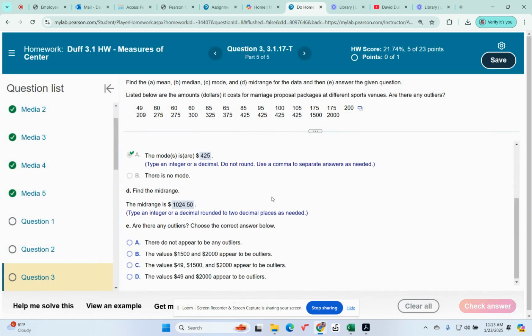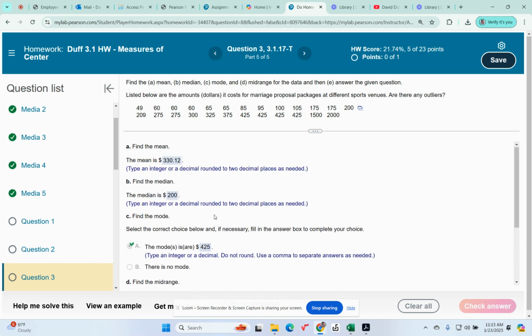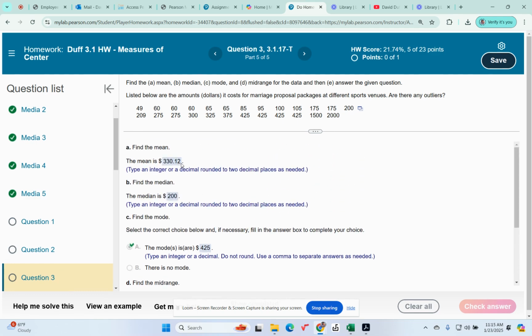All right. Are there any outliers? Yeah, I think there are. And this is a really interesting data set because look at the mean. The mean uses all the data. We have a mean of 330.12, right? But the median value is 200. So why is the median value so much lower than the mean? Well, it's because those outliers, those really expensive places, are pulling the mean towards them, right? In this case, I feel like the median is probably a better estimate.